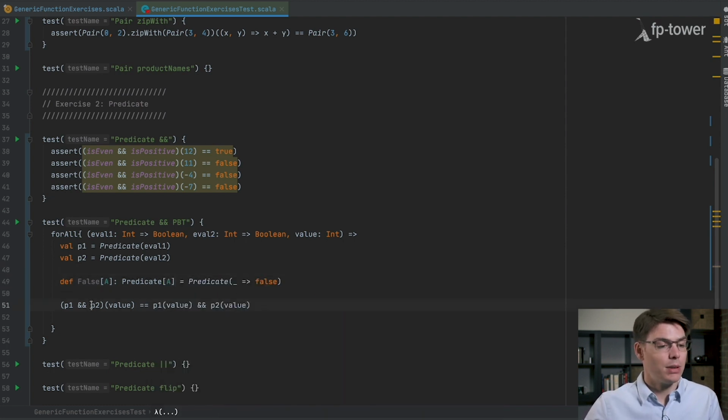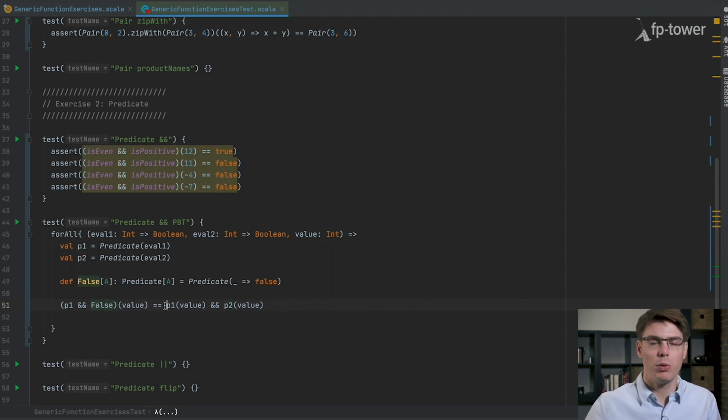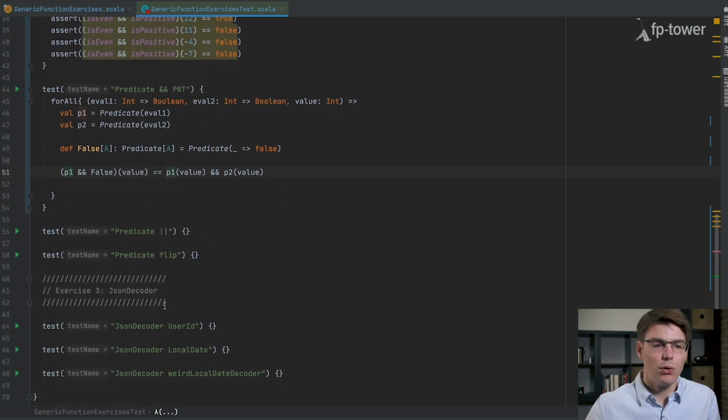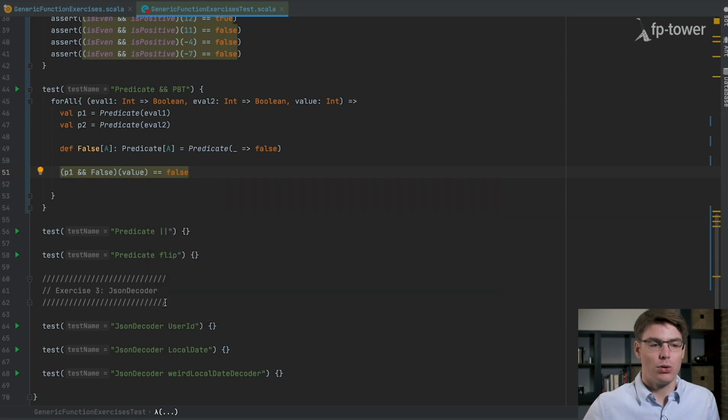So what happens if we combine p1 with false? What will we get? Well, we should get false, right? Because n expects both sides of the expression to be true in order to return true, and false will always fail. So we know that this expression will always fail. Okay, that's one test.